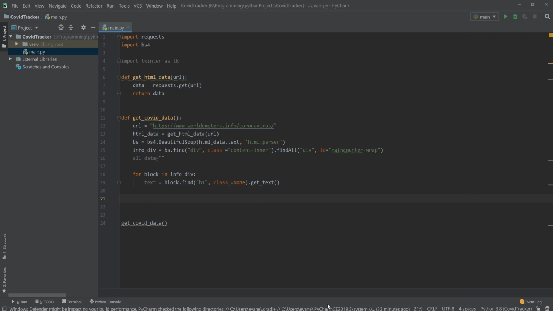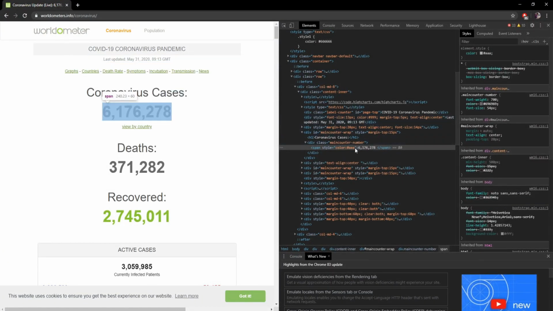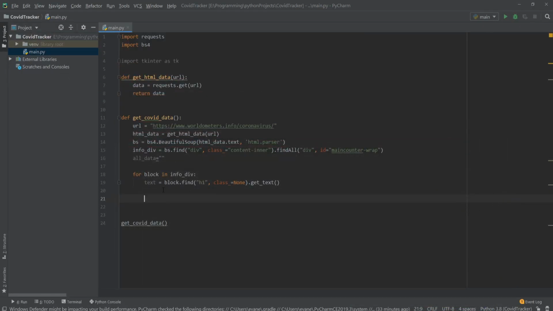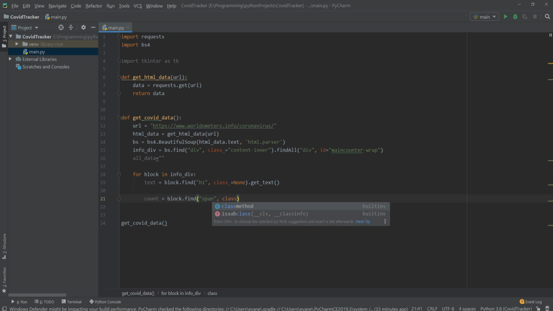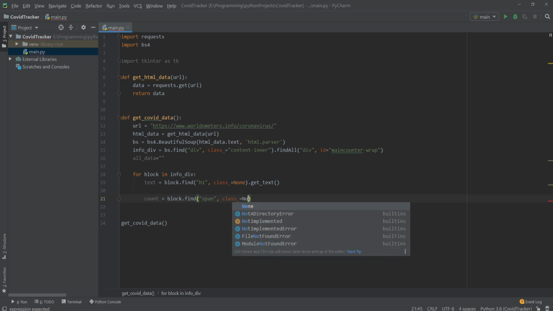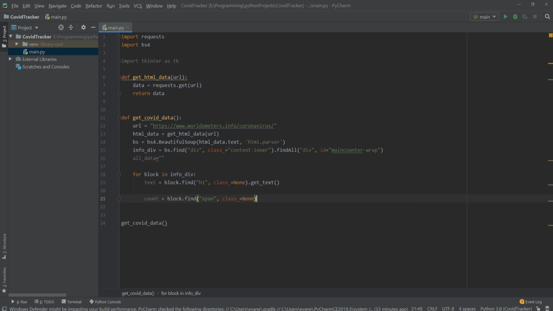Now for the amount, if we again go to the website, we can see that the amount is inside a span. So I'll write count equals block.find, then we have to pass the span, and inside here it also doesn't have any class name, so I'll write None, and then I'll type .get_text.